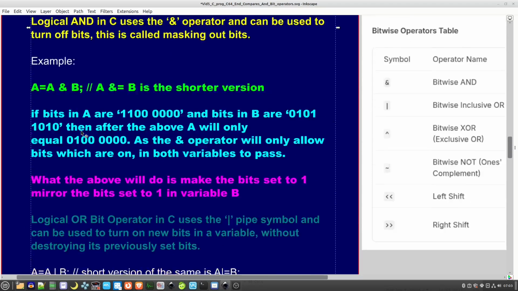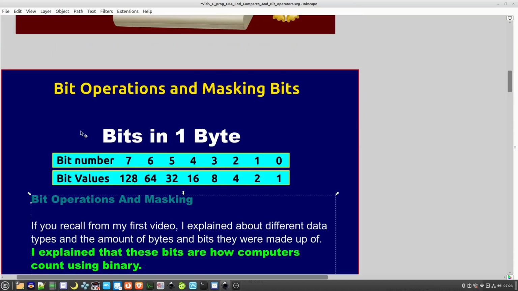So if we come back to our bits here, you've got your 7 bits here. If you shift all the bits to the left by 1, then you've multiplied it by 2. If you shift all the bits to the left by 2, then you've multiplied it by 4. If you shift all the bits to the left by 3, then you've multiplied them by 8.